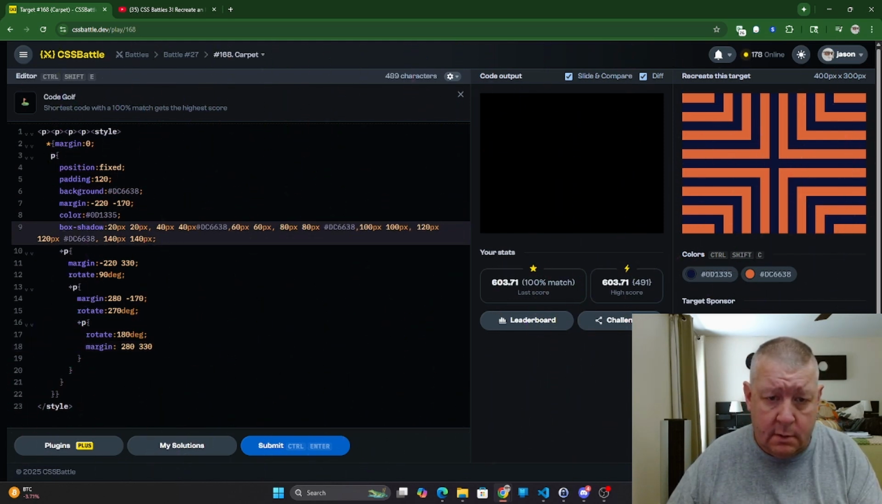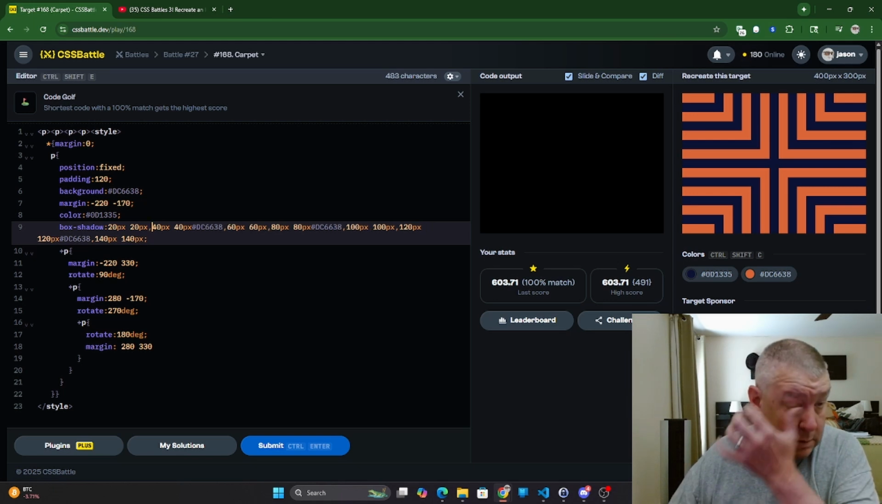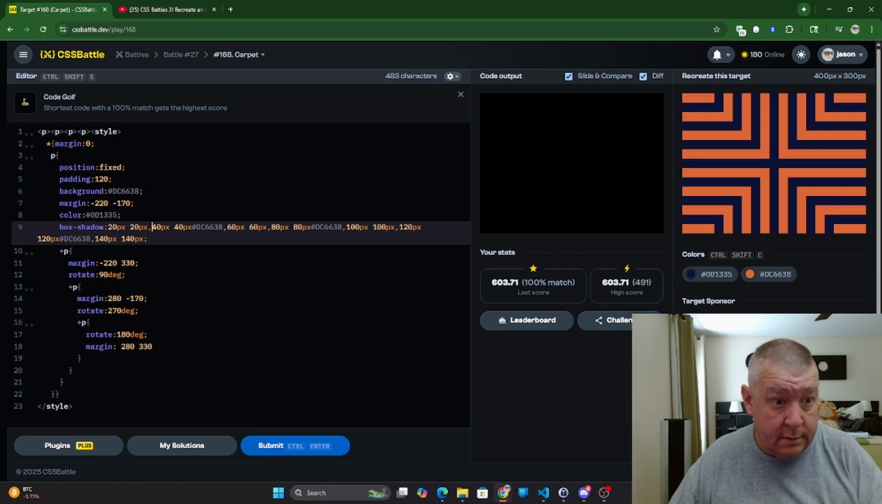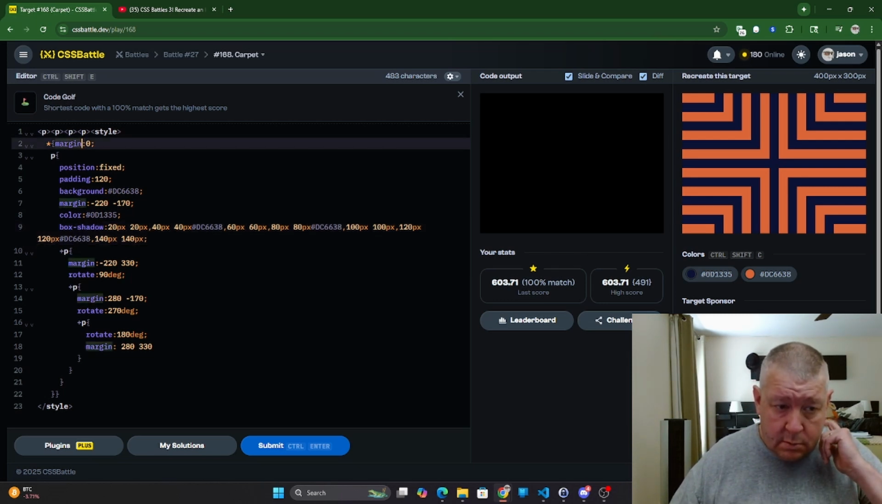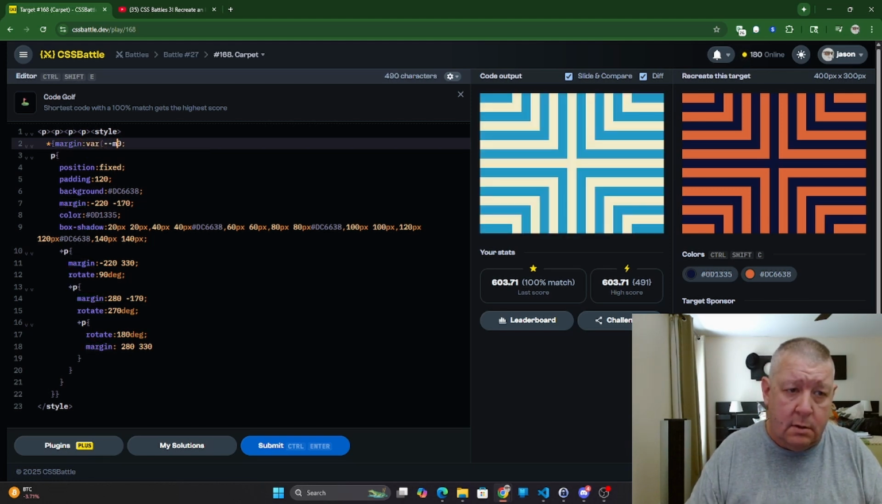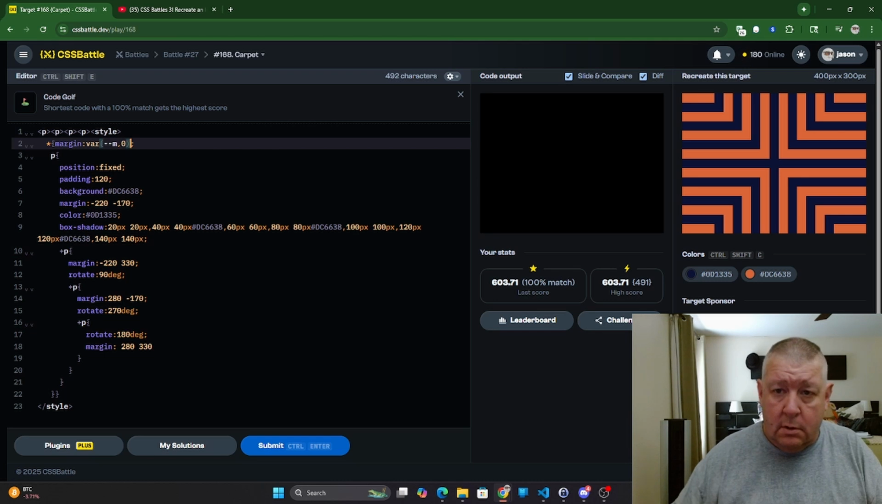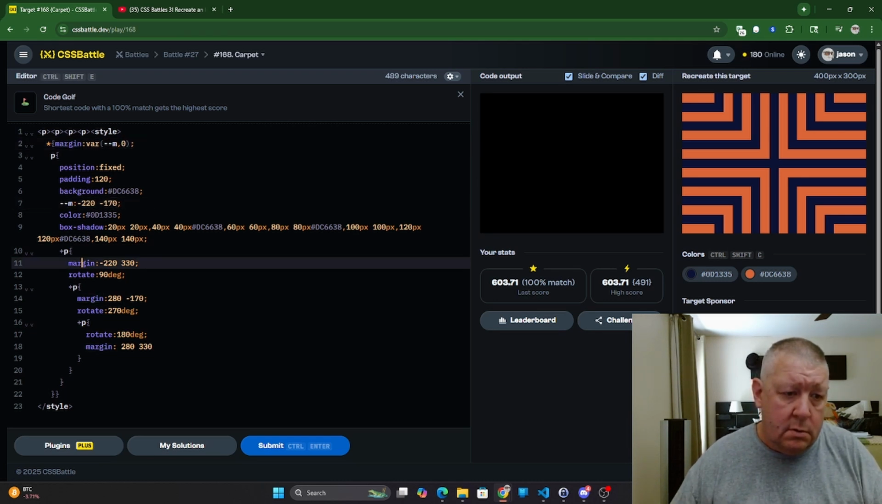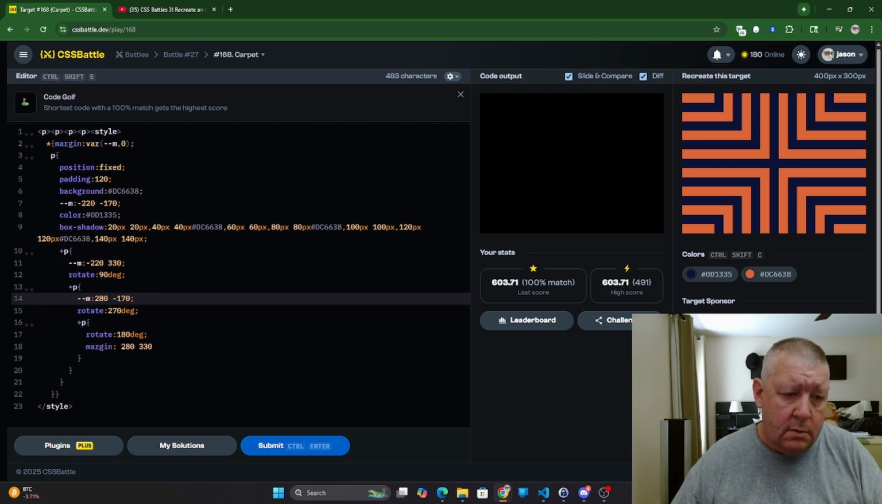Can I save characters here and there? Yes. I could try converting all these pixel values to cues. I may do that. We'll see. Margin I use quite a few times. Let's go ahead, variabilize that, and 0. All right, now everywhere I use the word margin, I can just use minus M.